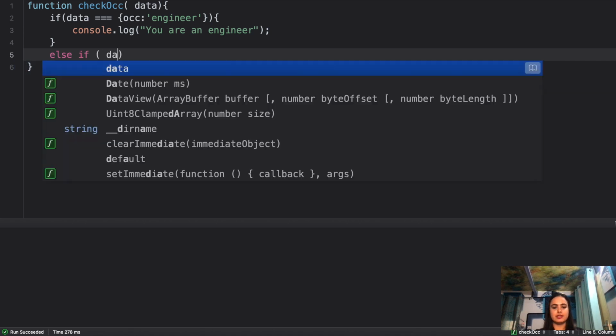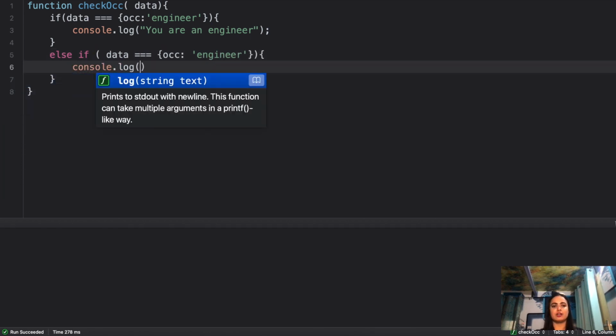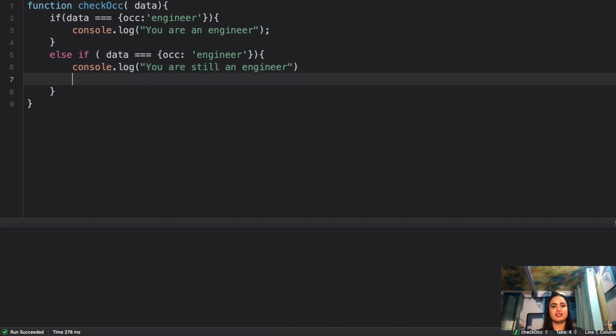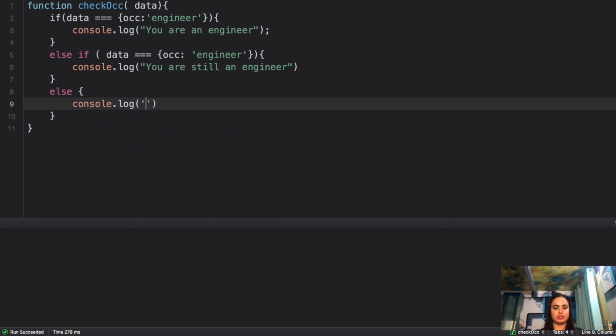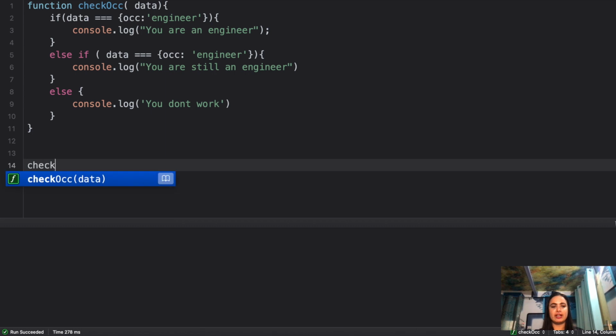Otherwise, I will again check if occupation is engineer, and I'll console log you are still an engineer. But if not, then you need to say you don't work, something like that. And finally, when I call this to check and I pass this thing, what do you think is going to be the console log for this?